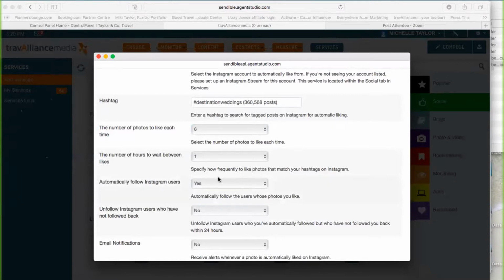So back to it, yes, follow. It's up to you, but as I said, it's a give and take. You can only have so many, I think it's 7,000 followers on Instagram. So you want to make sure you're picking and choosing. And so I automatically say yes, automatically follow the Instagram user that it's liking the page of.